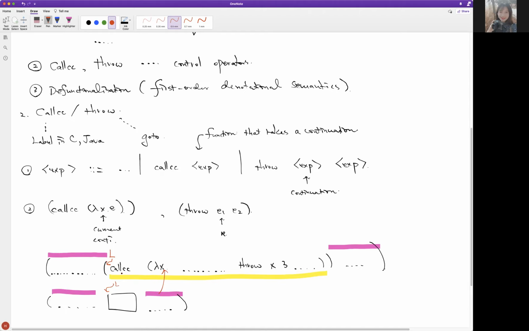When you call CC, we put a label here, and then we bind X to this entire outside expression, the surrounding expression with a label. And then we continue the evaluation. But now, if at some point the thing to evaluate is a throw, where X is the continuation bound by the call CC, we are going to jump to the place denoted by the continuation for X. So in this case, X is going to be this continuation with a label L.